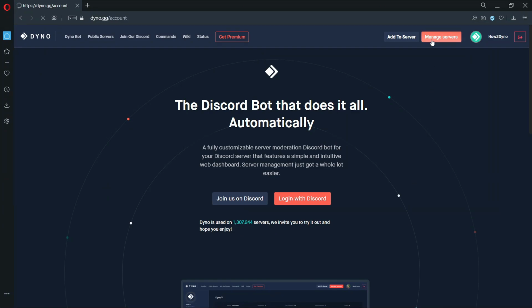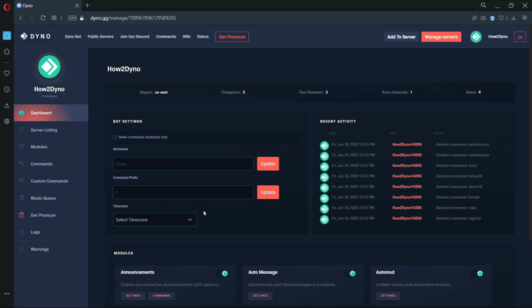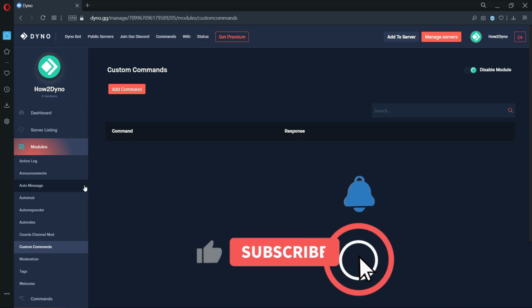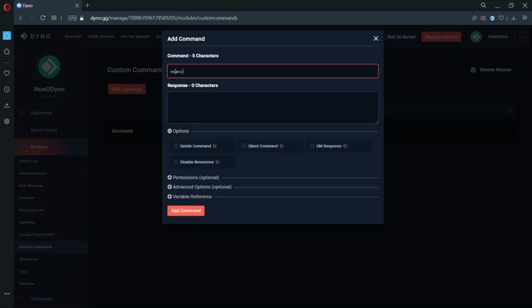Now let's head over to the dashboard and navigate to the custom commands tab. Once there, click on the add command and name the command new color or whatever suits your needs best. Then copy and paste the command response, which can be found in the description.